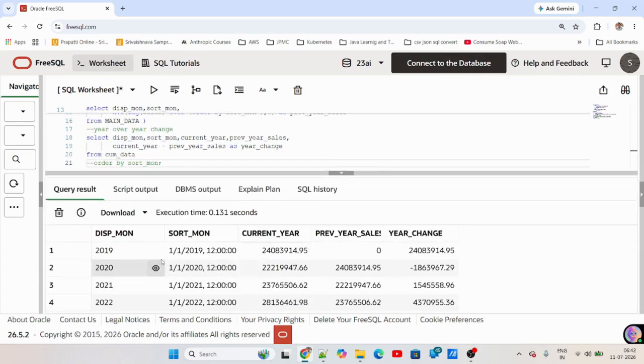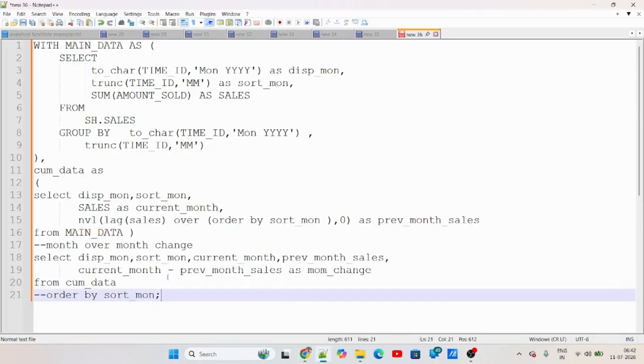Let's check that out. For 2019, the current year data is this, and for the previous year we don't have any data, so it's the same in case of year change. In 2020, the current year data is less than the previous year, 2019, as you can see, and we get this minus 180. For 2021, we get this data, and for 2022. So this is how you find a year over year change.